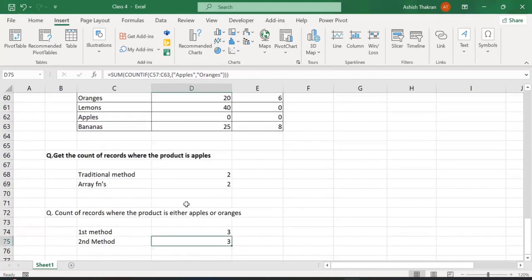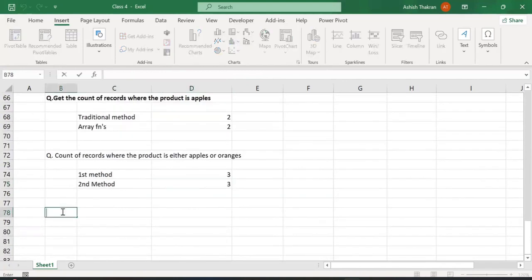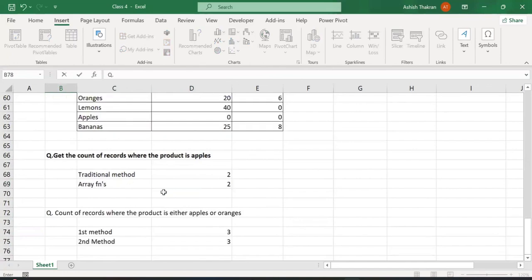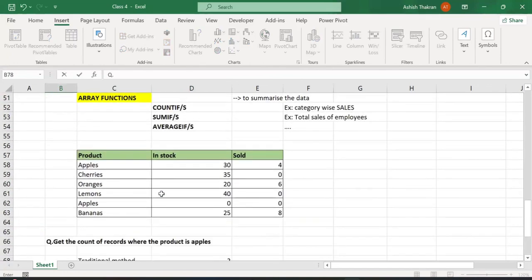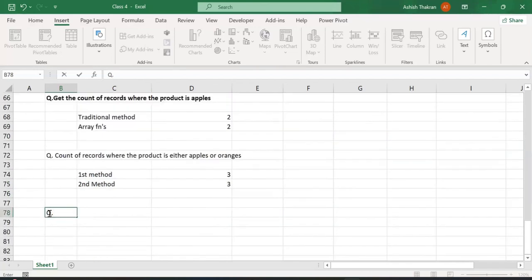Now for continuous, let's say the question is, what could be the next question? I want to know the count of the records where the stock is greater than or equal to 30, let's say. So I want to count it.